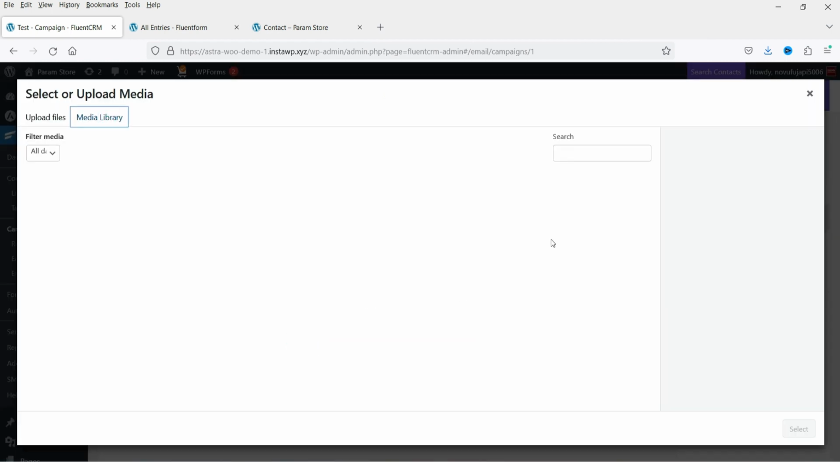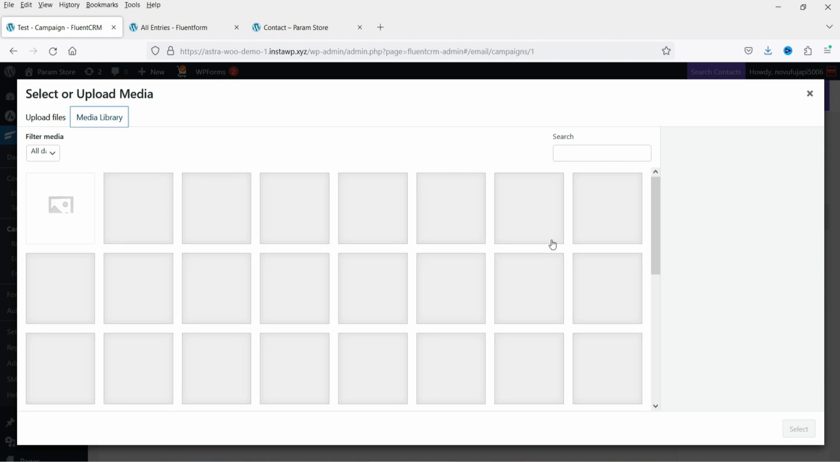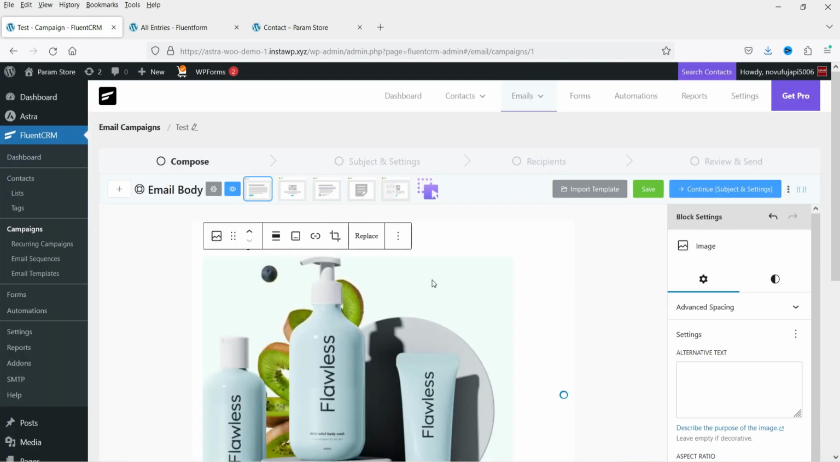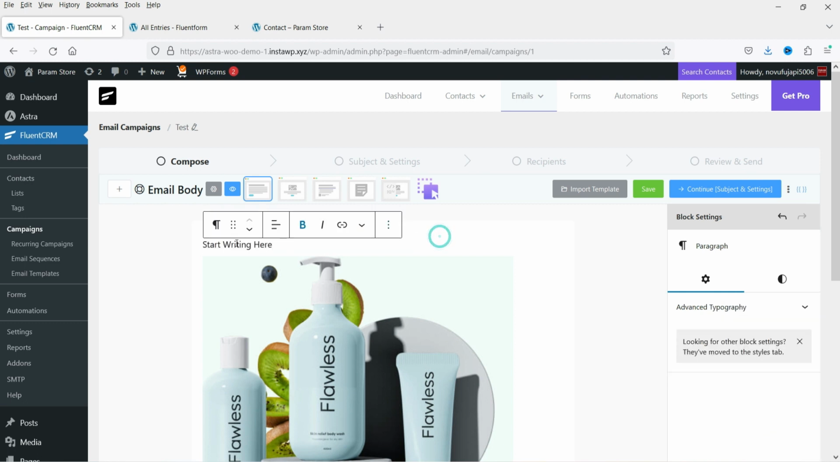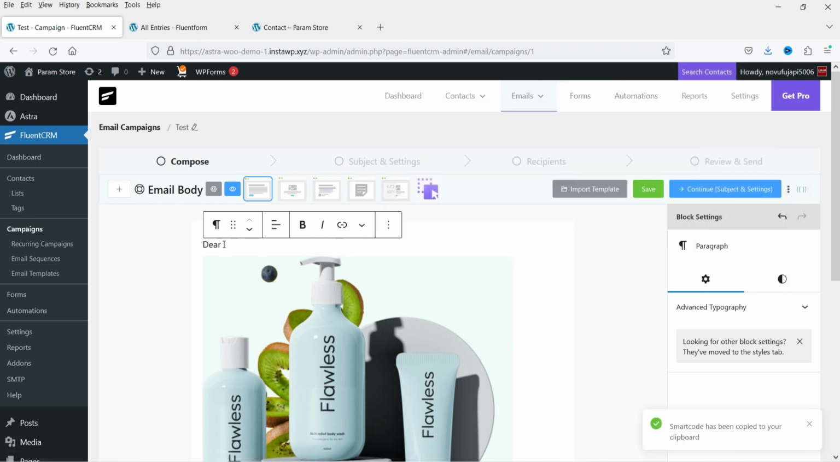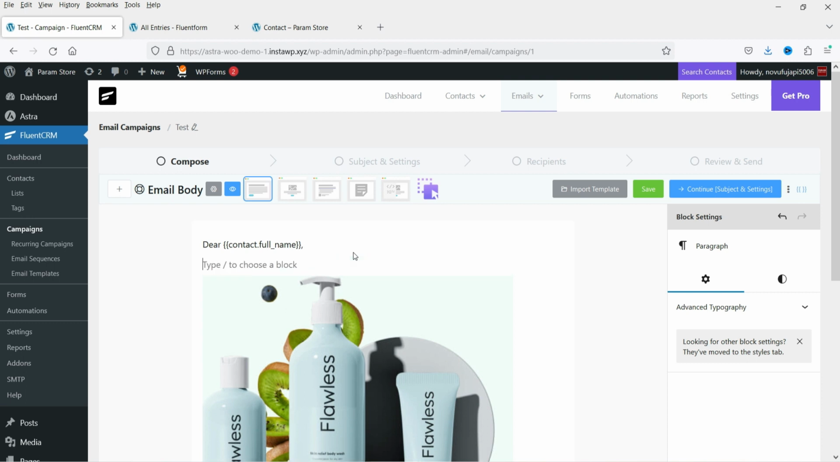So you're going to use the block editor to create the template for the email marketing. So if I use this image, it will show it here. And from here, the short code, let's say full name. So it will show the full name here, dear contact name. So it will show the full name of the user.